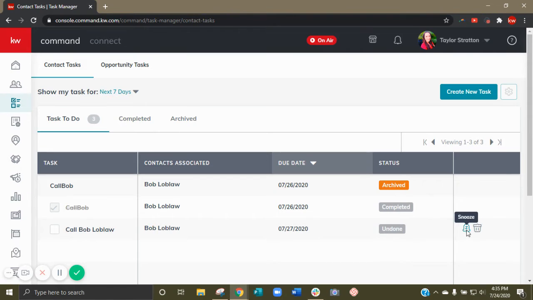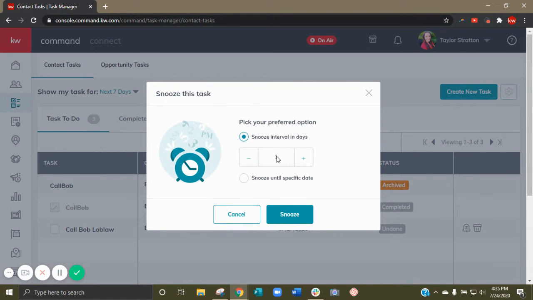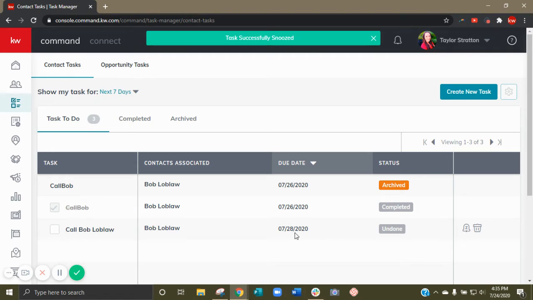And then of course you can also snooze this task if you wanted to. This is a feature specifically helpful if you have a task that's overdue and you want to snooze it. You can put it off for several days, or you can snooze until an unspecified date. I would suggest doing days for your intervals, so you can pick a preference. I do snooze interval in days, and I just do 1 day. So when I do that, it moved it from the 27th to the 28th. So you can always do that ahead of time or at the time that it is due if you're like, no, I'm just going to wait another day.